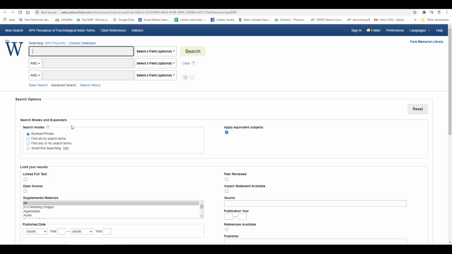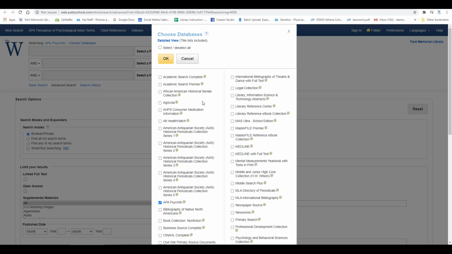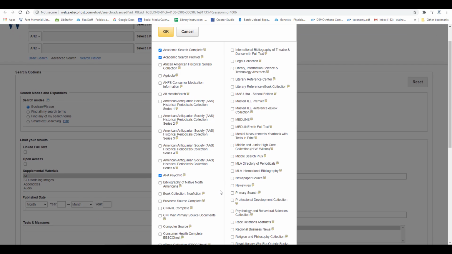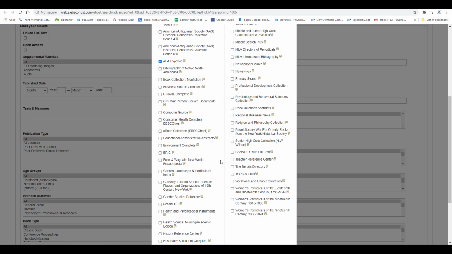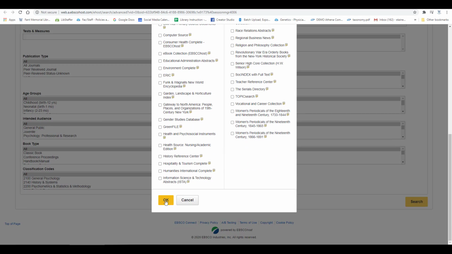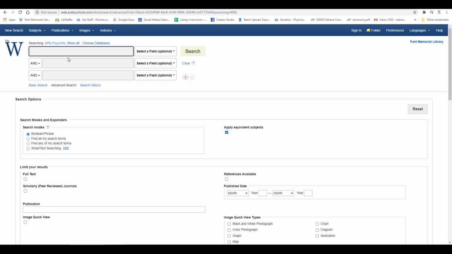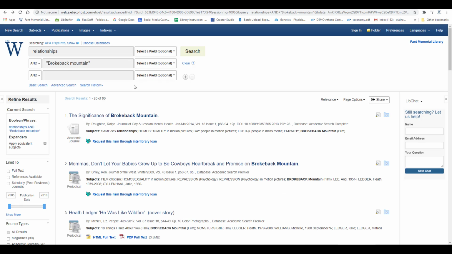This will look pretty similar to the EBSCO Discovery. Here you can go to choose more databases. I really like Academic Search Complete and Premier, so I always like to include those, even though they're not specifically related to psychology and family science. And then all of the other databases are listed here that you can search from, and once you've selected what you want, you can hit OK, and then continue your search from there.